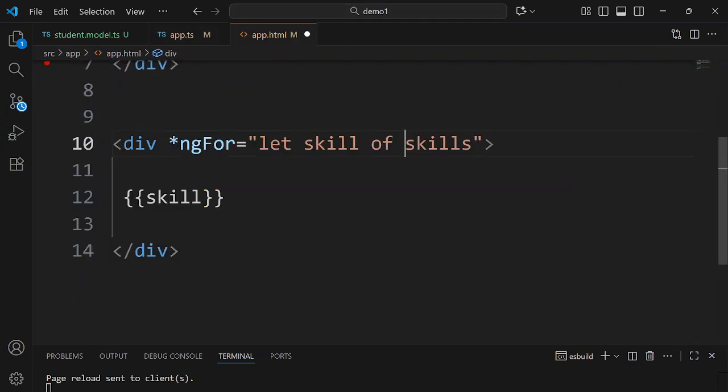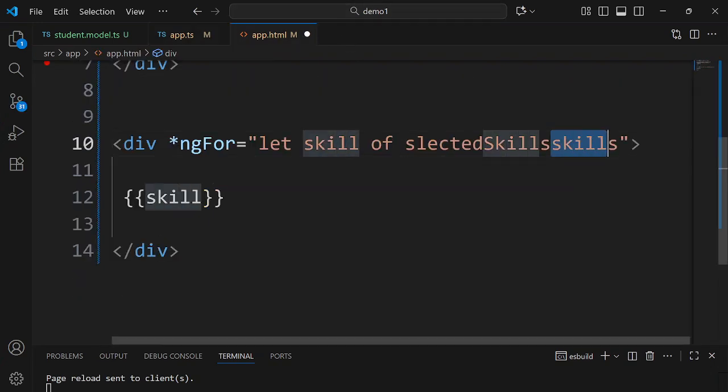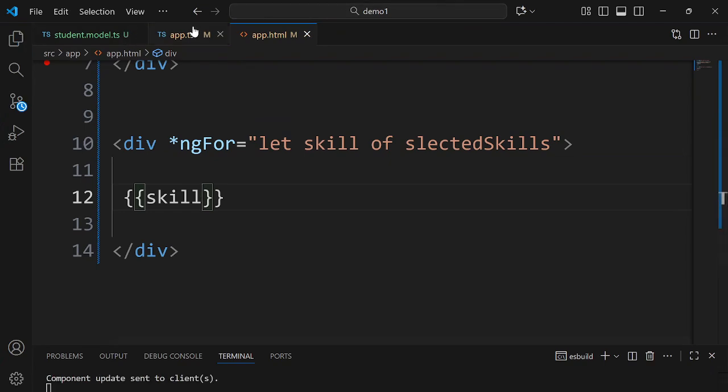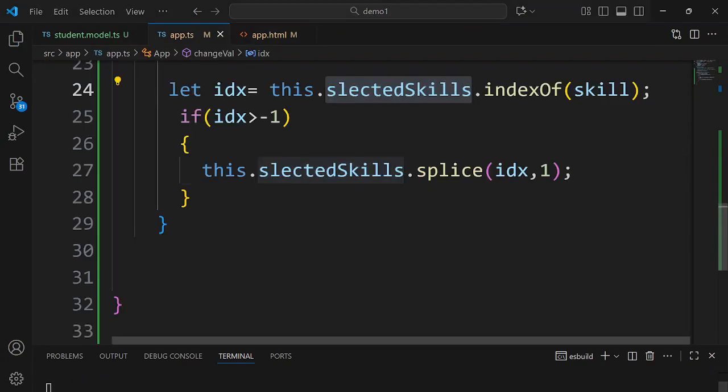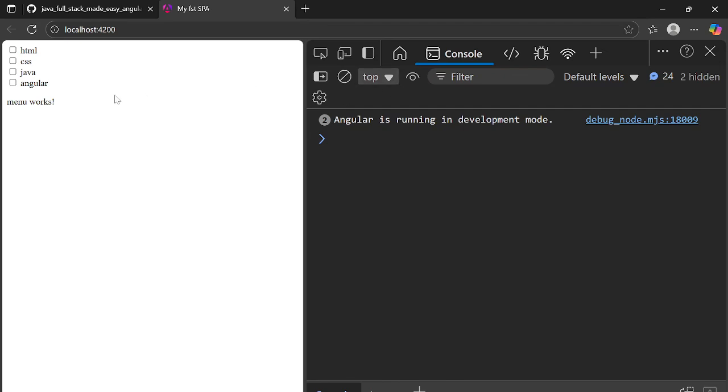So let's go here and call it selected skills. So skill will be added. Let's add it into a div, as long as it is there. We will save this, and we'll save the app.typescript as well, and then we will test whether those things will be added or not.